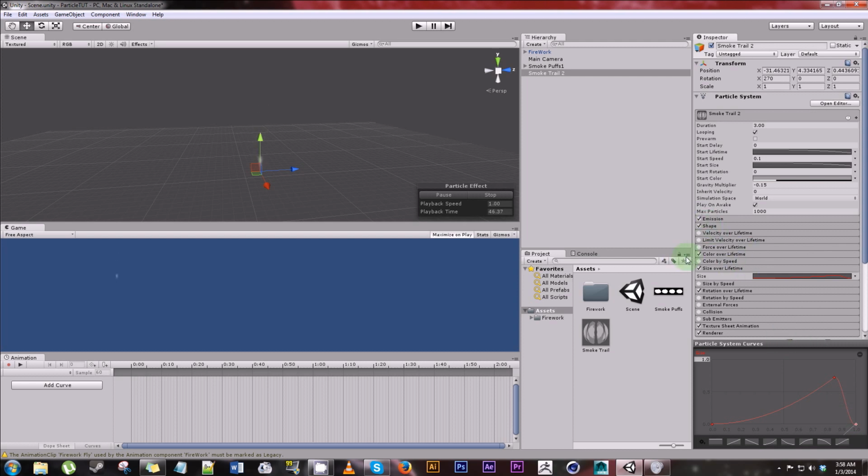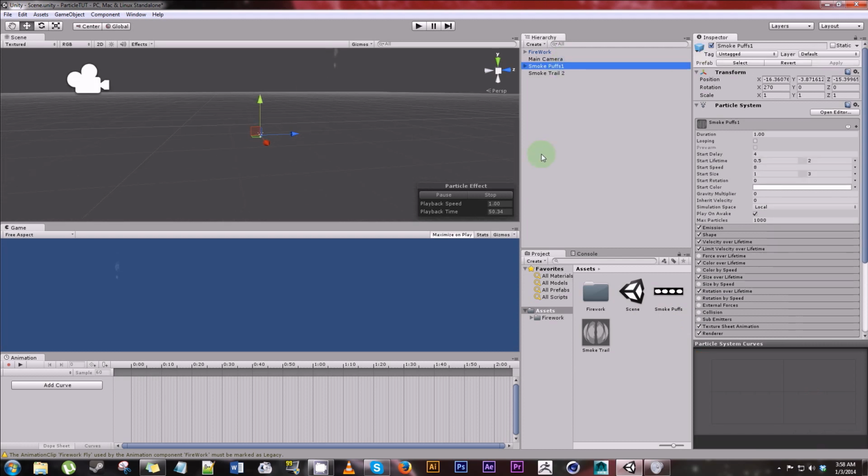And now we are going to make the smoke puffs. They will look something like this. Right now they're delayed to 3 and 4 seconds, and they will occur when the firework explodes after 3 seconds of flying. So let's get started.